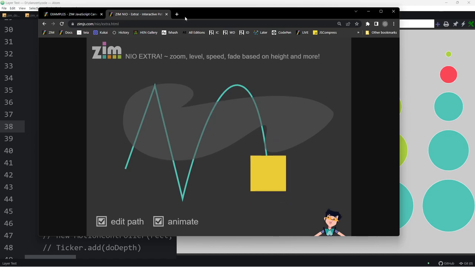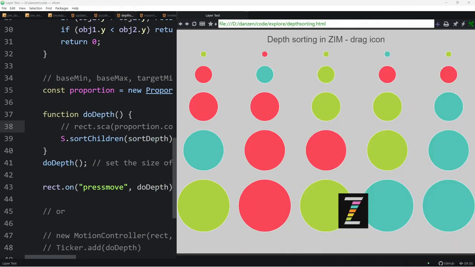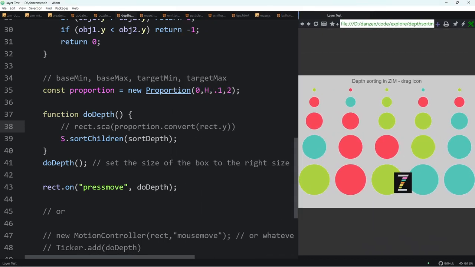All right, ZIM's amazing. So that was built in, the depth shifting and the getting smaller. Basically what we want to do is make it get smaller as it approaches the top and bigger as it approaches the bottom. For that, we can set up a proportion. That just makes it easier. We don't have to think about it. Although a proportion equation's quite easy when you've got zero and a max, like a height or whatever, it would have been quite easy. But still, I just like using a proportion. It makes it easy to think about.